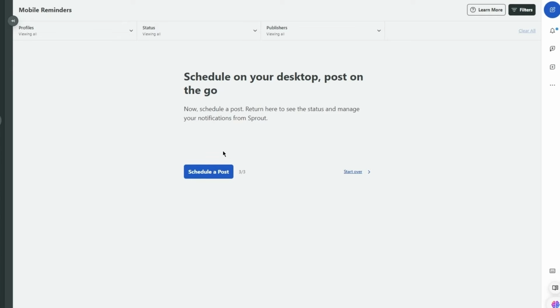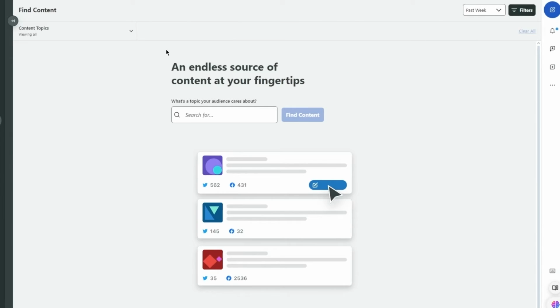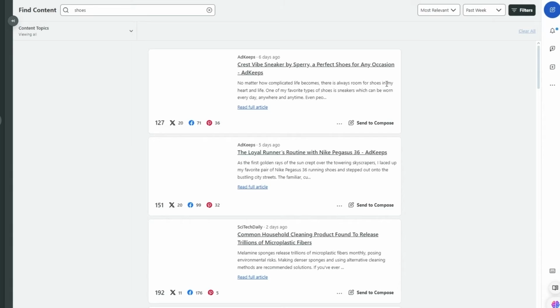So again, these are things that you're going to want to keep in mind. You can start over through this again if you want to, but we're going to skip that. We're also going to come over to finding content. So finding content is an endless source of content at your fingertips, okay? So it says, what's a topic that your audience cares about? So I'm going to go with shoes. I'm going to do that. And now we're going to click on find content.